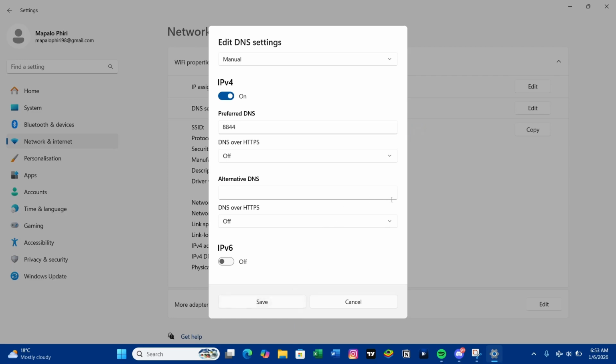So after that, simply restart your browser or reconnect to your network, and your internet should feel a bit faster and more stable right away. And that's it. So that's how to change your DNS on Windows.